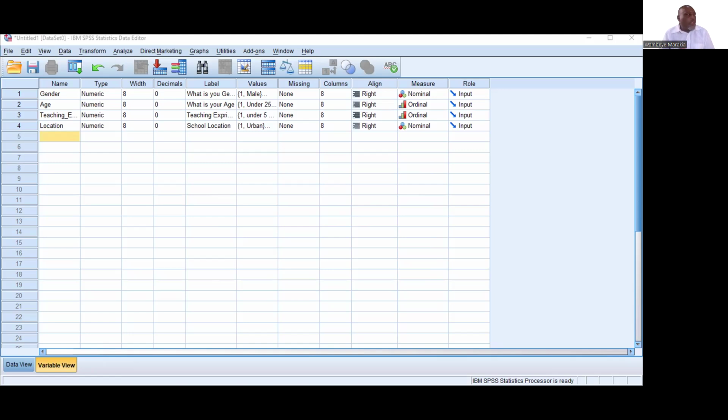Then you click on the data view. There, now the program is ready to receive our data. Click on the data view. Then where we have the gender, I have assembled about 40 questionnaires that were sent out and received. All of them were filled properly. Then I now want to start entering the data.